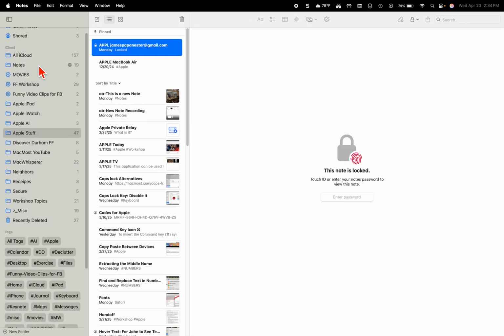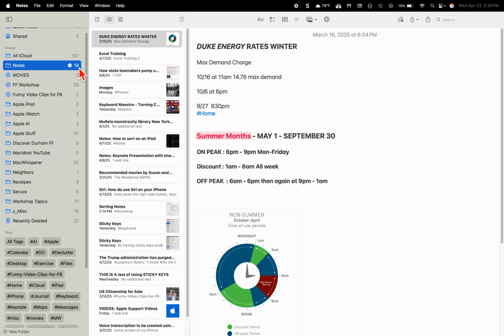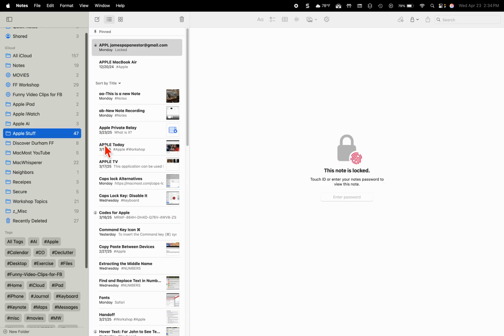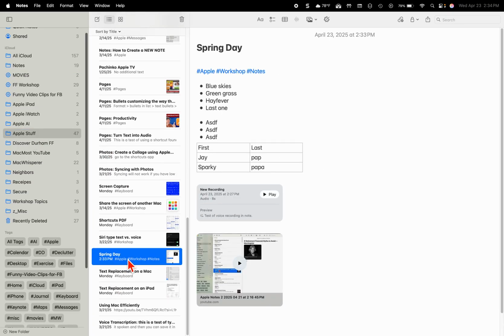And if I go up here to my notes, I'm still at 19. Remember, it was 20. We moved it. Where did we move it to? We moved it to Apple Stuff. And what was it called? Spring Day. And there they are. That's what we did.